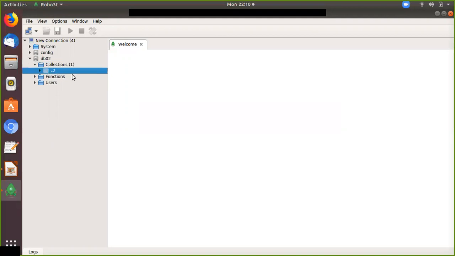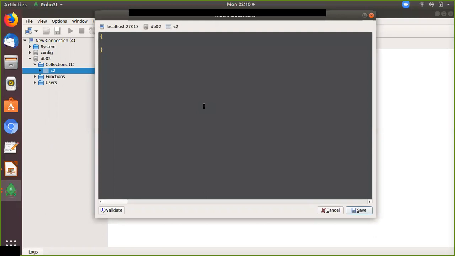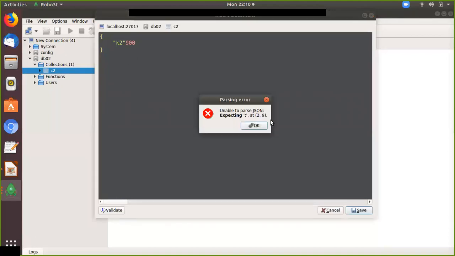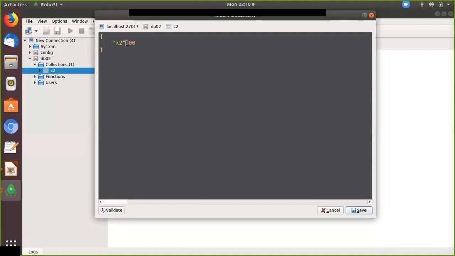Inside the collection, we are going to insert a document. Let's say K2, enter, it's a key, and the value can be 900. Along with creating the document, we can also validate. If you click on validate, JSON is valid. For example, if I forgot the colon symbol and validate, it will give an error: the expected colon was missing. Now again validate. So JSON is valid. Then you can save it.